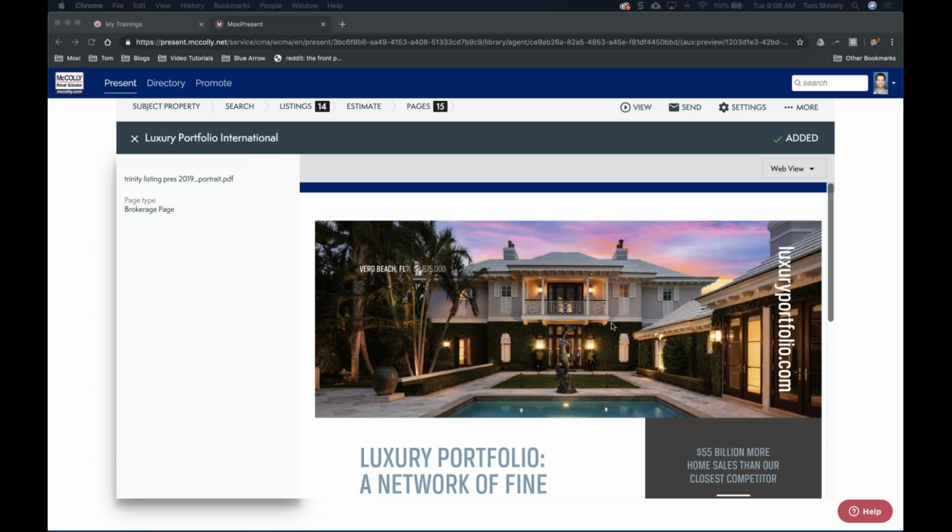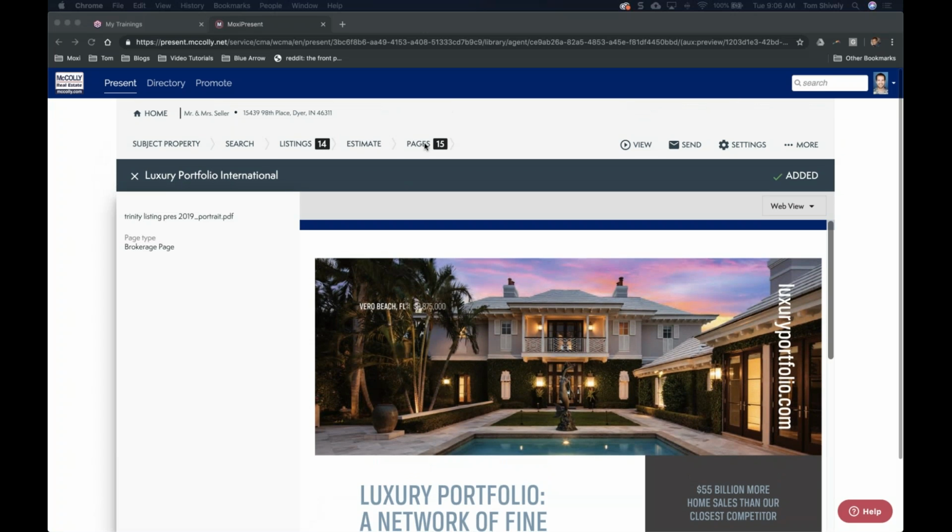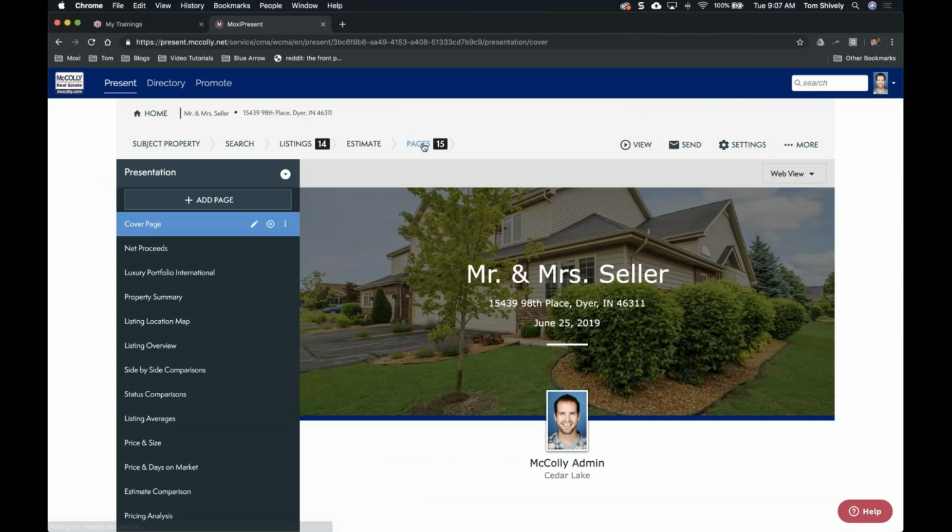All right, so next we're going to go back to our Pages tab here. So we saw how to add in some custom pages. We can see the net proceeds and the luxury portfolio. They're both here at the top. Now the reason they're at the top is because whenever you add in a page either from your library or let's say you create a custom page, whatever is selected, so the cover page here is selected, that page is going to go underneath it.